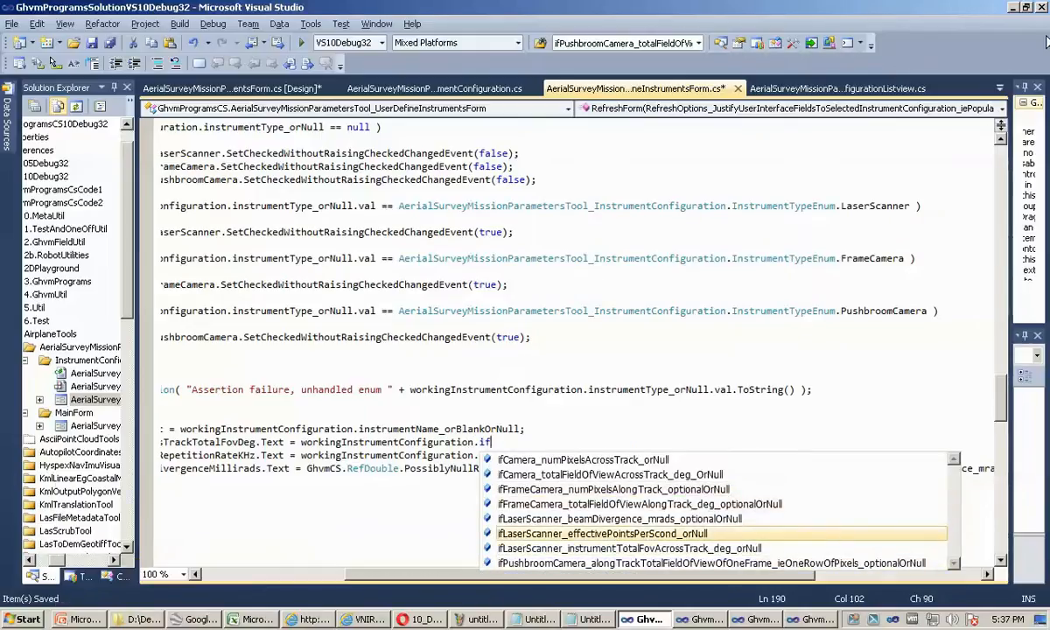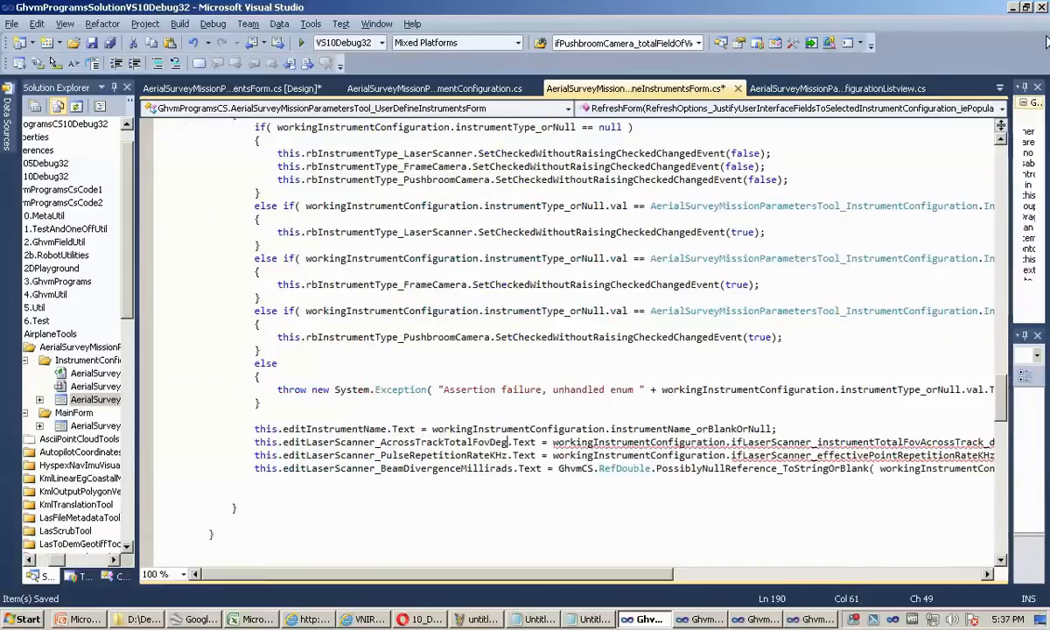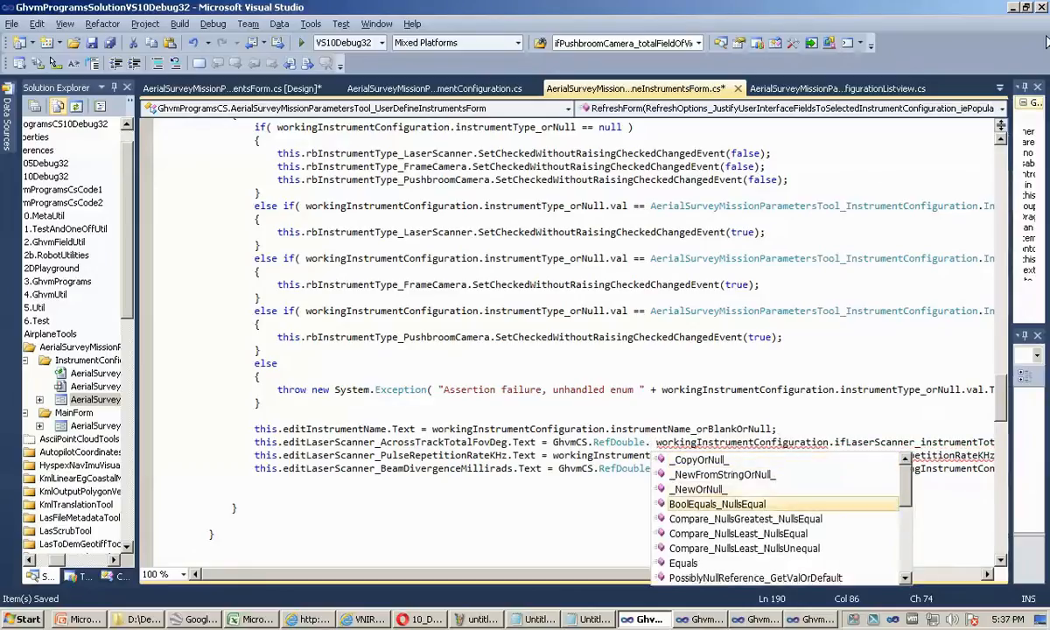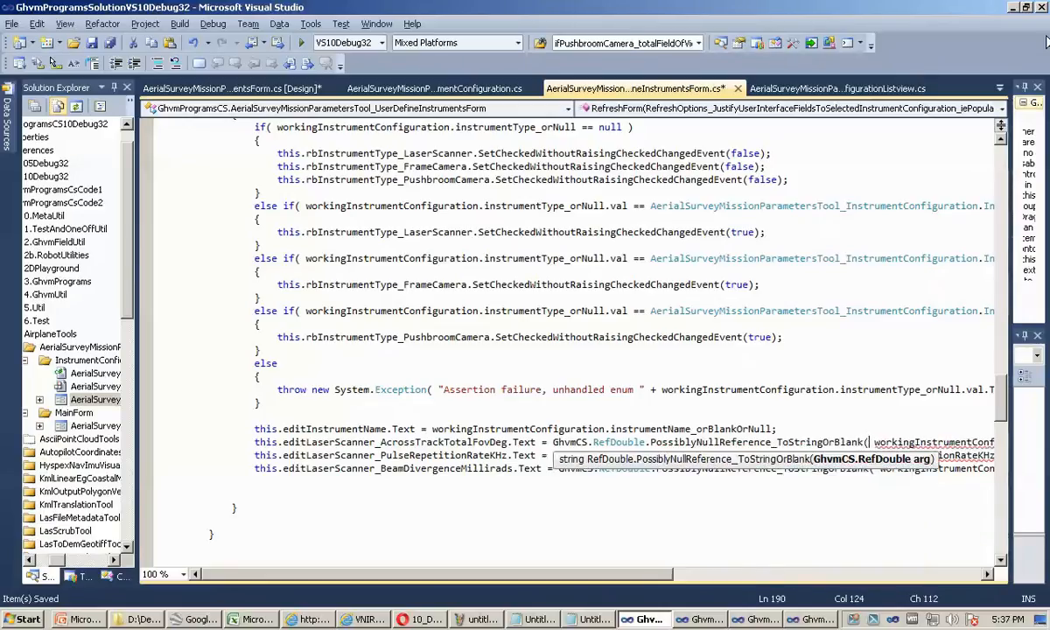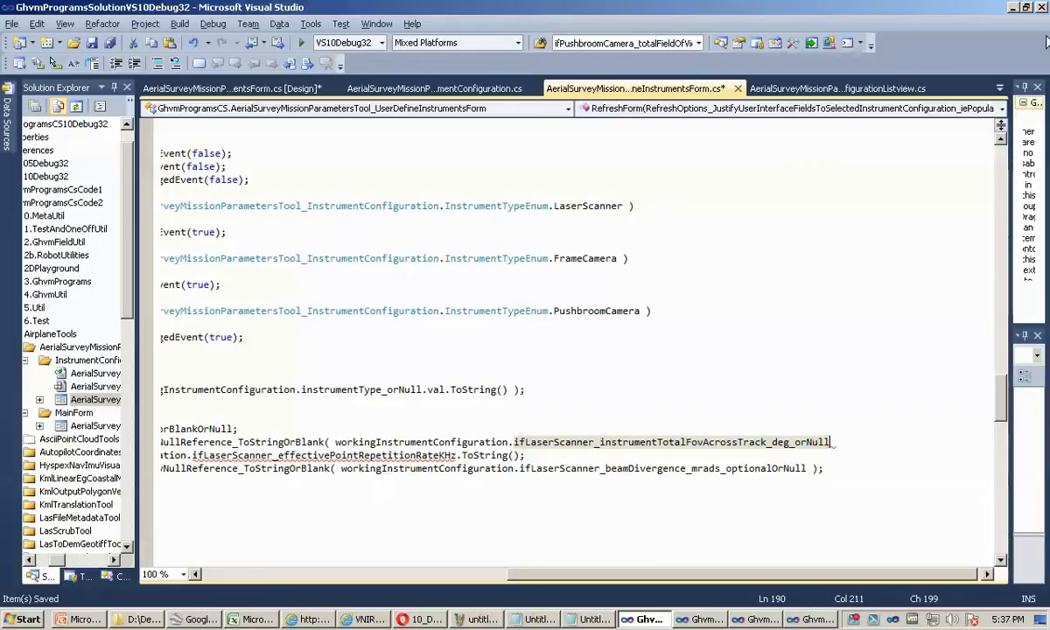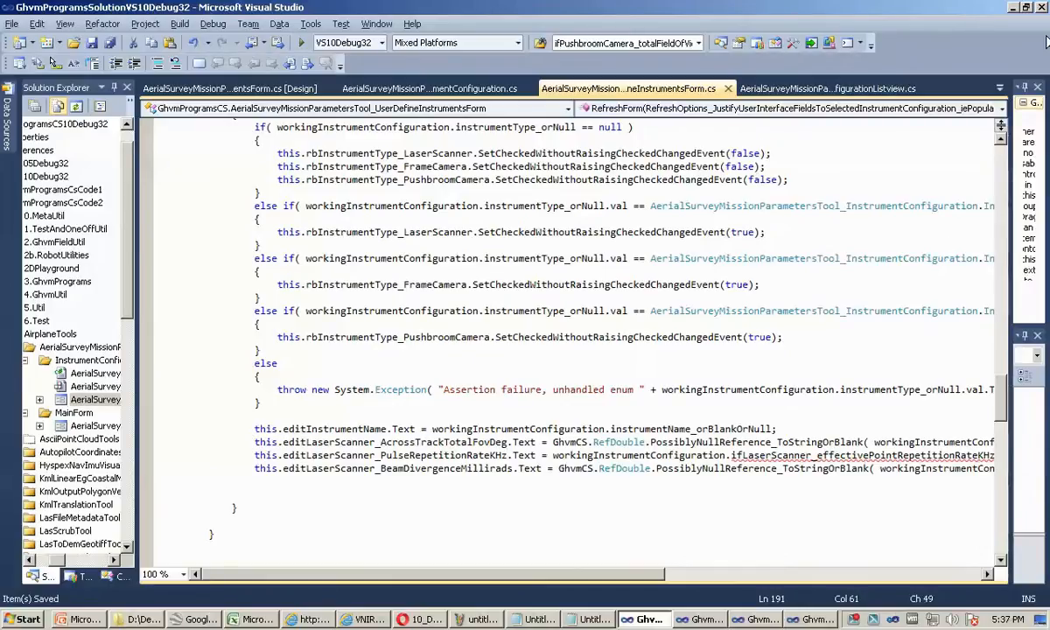And anyway, if laser scanner, this is the instrument field of view. What I want to do is get a string that's going to be blank if the value is null or undefined, and otherwise just call toString on the double value that is in there. So toString or blank. This is a static function that says I might be giving a null argument, but I'm going to call toString on the argument I give if it isn't null. Otherwise, just return blank. So instrument total field of view, pulse repetition rate in kilohertz.